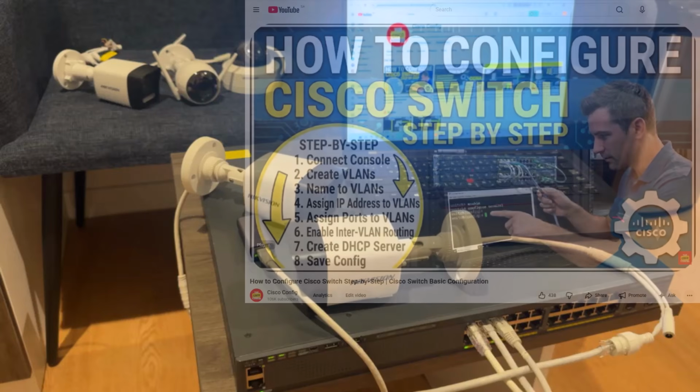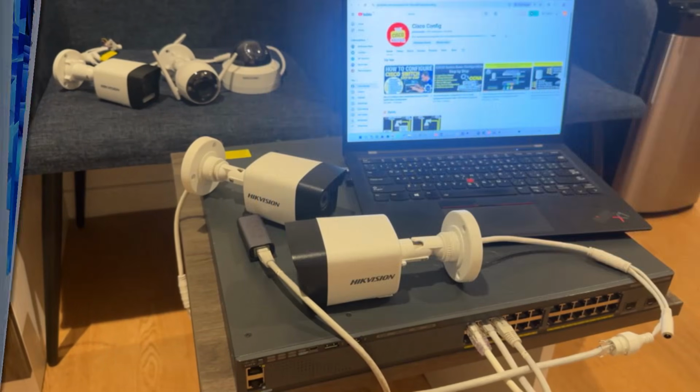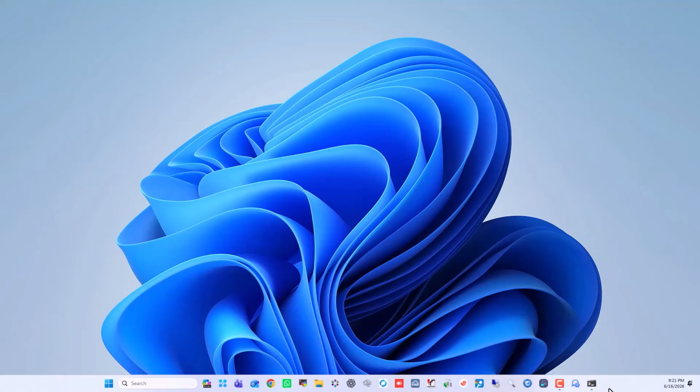If you have watched my previous video, Cisco switch configuration, you will know that we already configured the first 6 ports of the switch into a CCTV VLAN. And a DHCP server is already configured in this switch for CCTV cameras. Now the physical connectivity is done and let's move to the laptop and do some basic configuration.